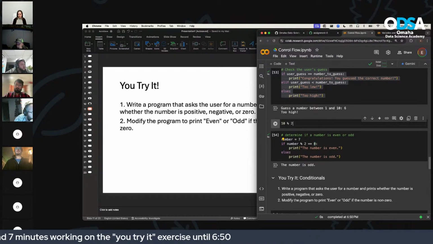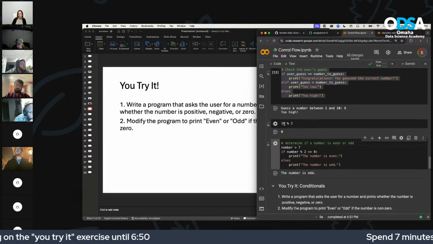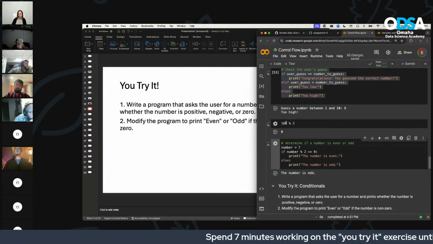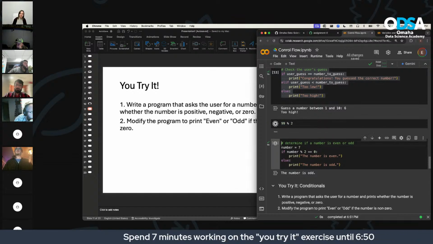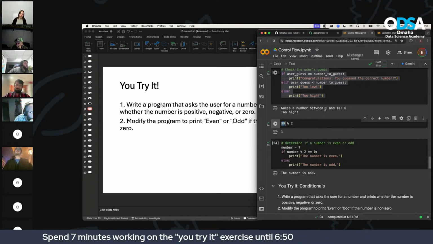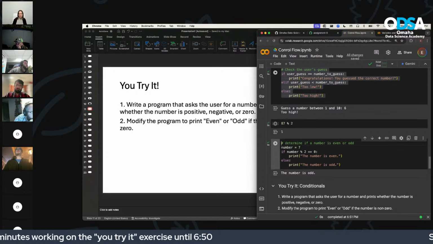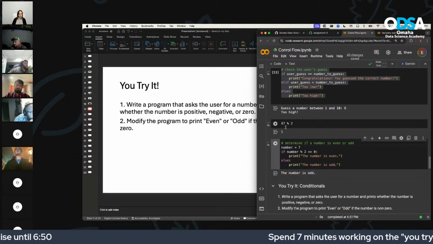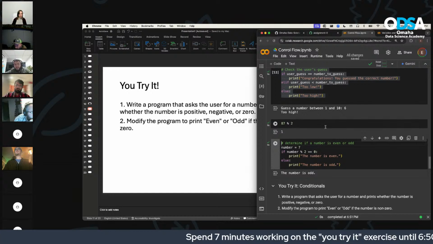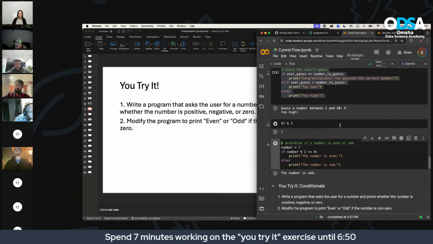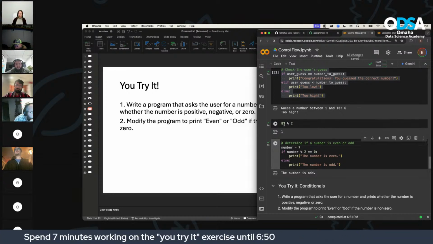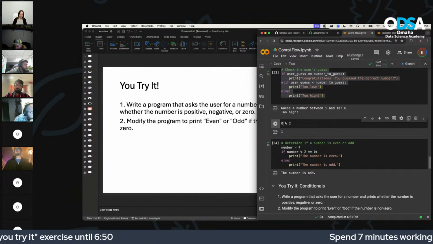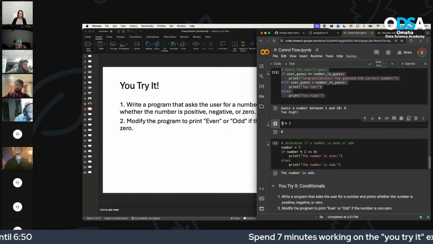So if we had 10 modulus 2, you'll see that's 0. If we had 100 modulus 2, that's 0. But if we had 99 modulus 2, that is 1. Or if we had 87 modulus 2, that is 1. So it's always going to be either 0 or 1.